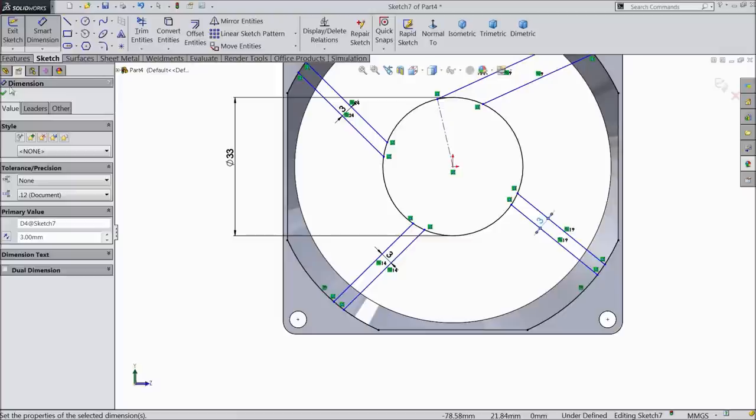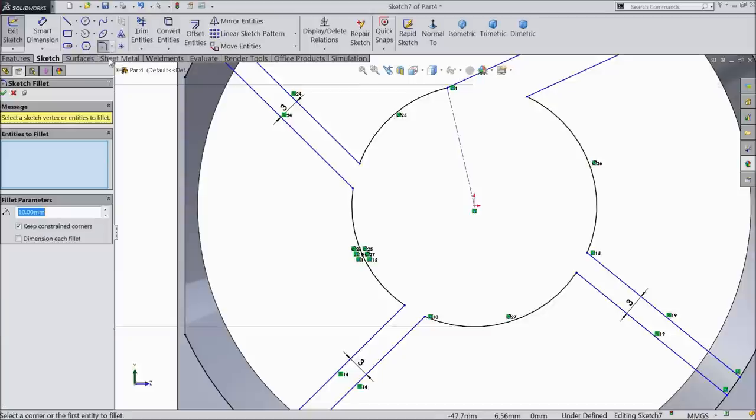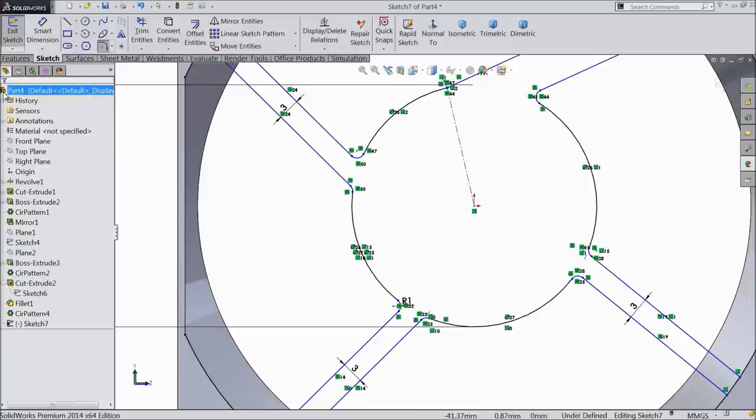Okay. Now it's time to trim this in internal lines. Choose fillet. Keep radius 1 mm. And select all these endpoints. Select OK.